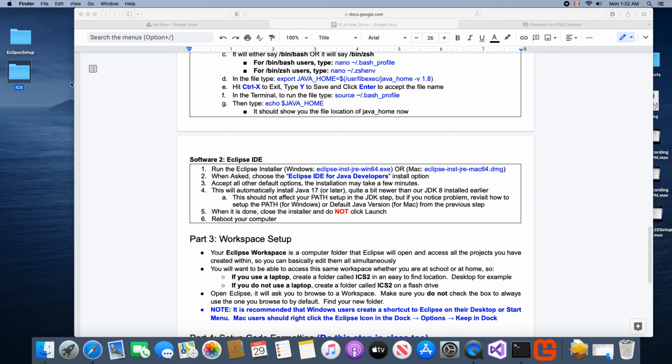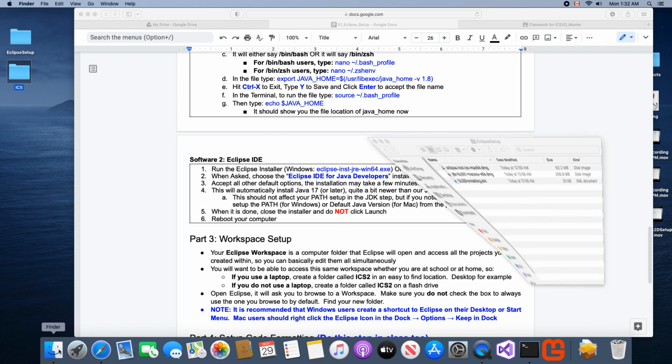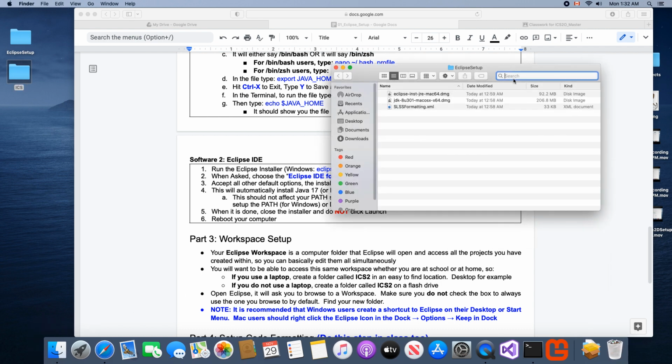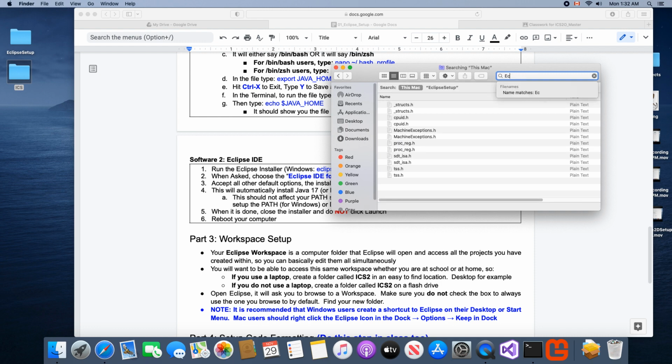All right, so we have our workspace built. We just have to actually use it now. So I'm going to open Eclipse. Wait, where in the world is Eclipse? I don't know. So let's go into Finder and let's find it. So I'm going to search for Eclipse. Eclipse. Oops.